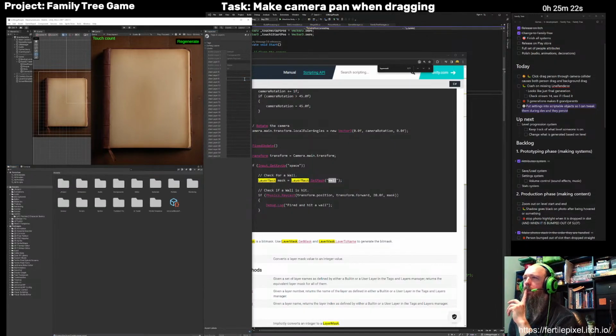Maybe I'll just add a layer. Do I want to use this one? There is an ignore raycast. That's interesting. There, I've got a layer called draggable.